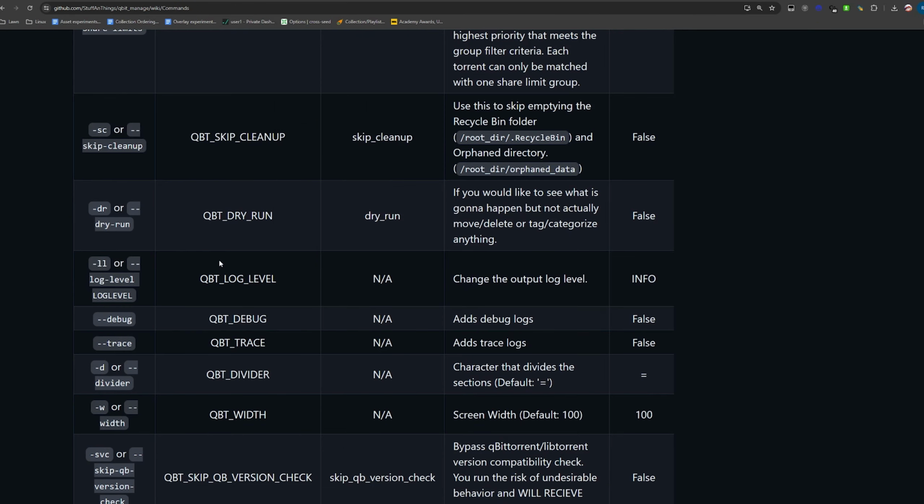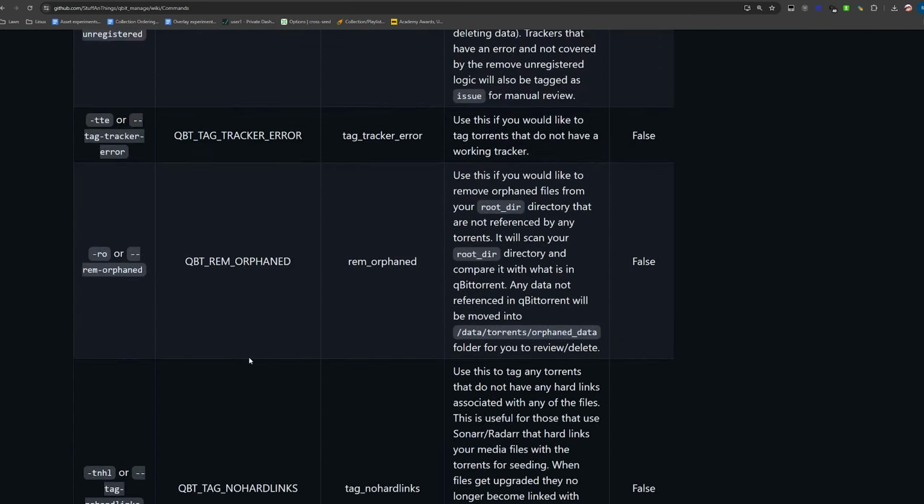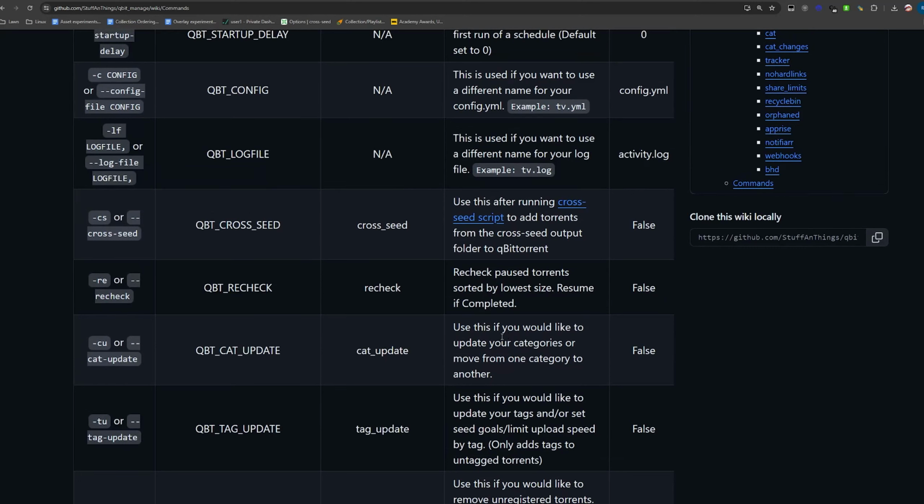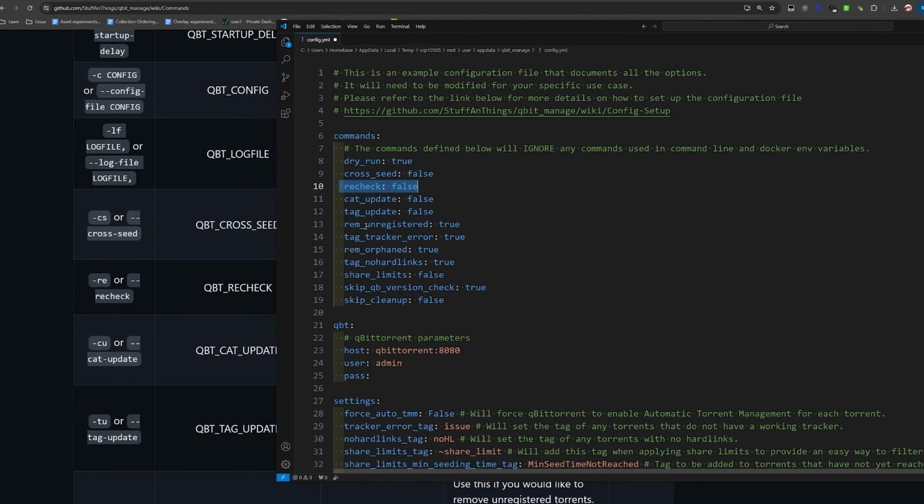So category update. What is category update? Let's take a look. Use this if you would like to update your categories or move from one category to another. Tag update, same thing. Update the tags. These are essentially the commands we want qBitManage to run. So I put false on both because I don't really care for that yet. Remove unregistered means any torrent that doesn't have an active tracker on it. I do want qBitManage to automatically remove that torrent that's unregistered, so I set that to true.